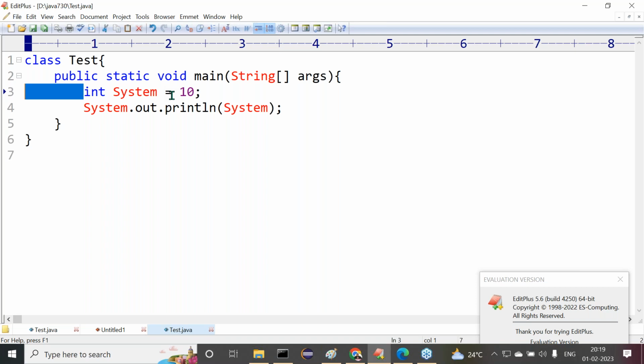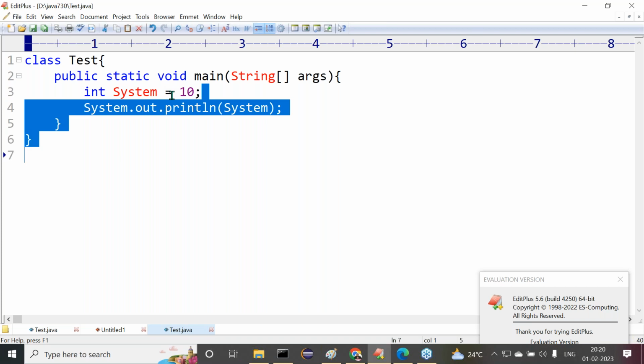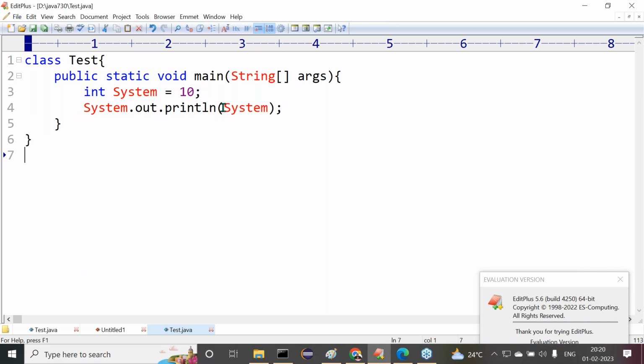We must not use that System name as its original class name. That is a rule. Remaining part of the program, in the sense, from the fourth line onwards, the name System must be used as an integer variable only, not as its original class name. System.out.println of System. Here we have used System as an integer variable, no problem. But here we have used System.out. Out is a static variable inside the System class. So here we have used System like its original class name. Now we are violating the rule or not?